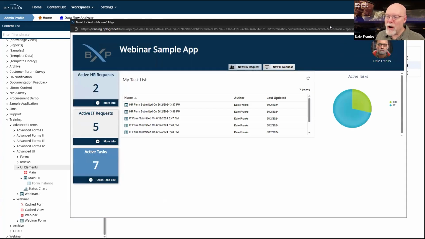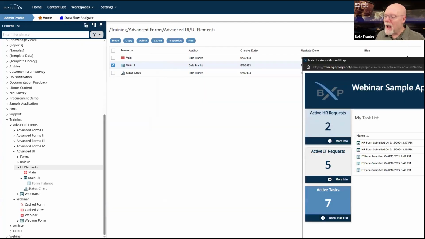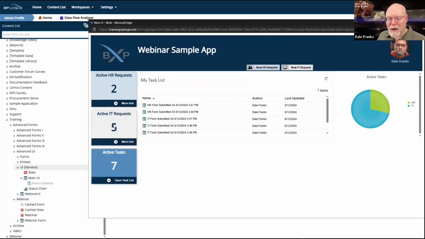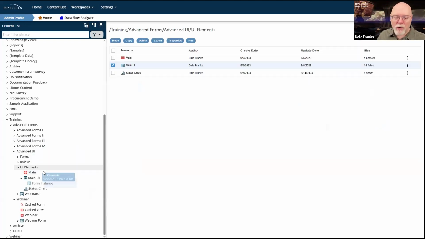So that's great. And I have a couple of things that have to work. A, I've got to get these numbers back. So I've got to get my active HR requests numbers back, got to get my active IT requests, and of course I have to get my number of active tasks back. So I need at least 3 knowledge views to make this section of the form, this far left section, and the center section where it shows my task list. I've got to have a task list. So I've got to make those work.